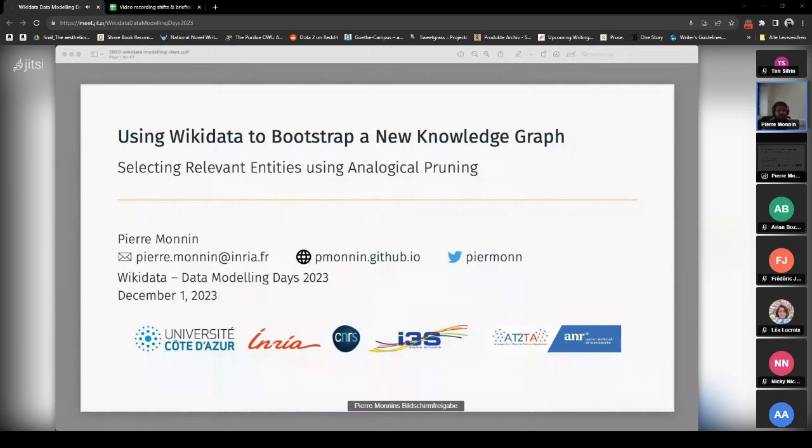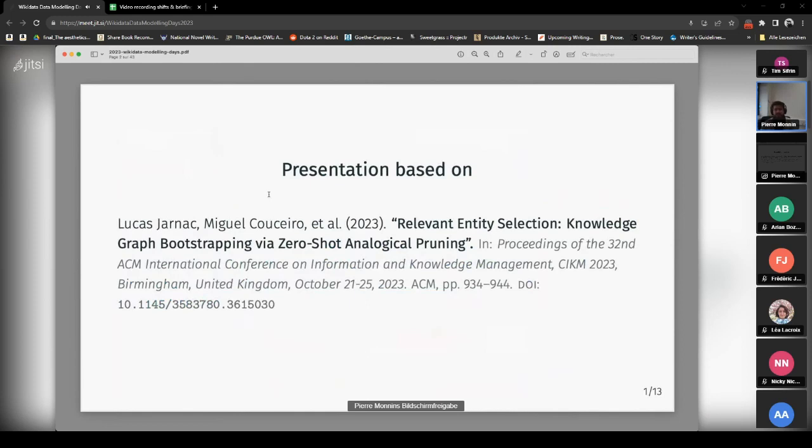I'm gonna present a scientific approach we developed with some colleagues about reusing Wikidata to bootstrap new knowledge graphs, and especially selecting some specific subparts that can be of interest to bootstrap a new knowledge graph. This presentation is actually based on a paper we published recently. I've just put the reference here in case you want to have more information, you can read the full paper or just send me an email and I will be very glad to answer.